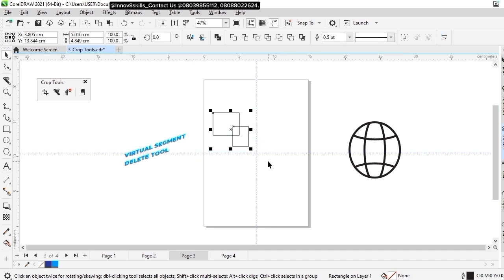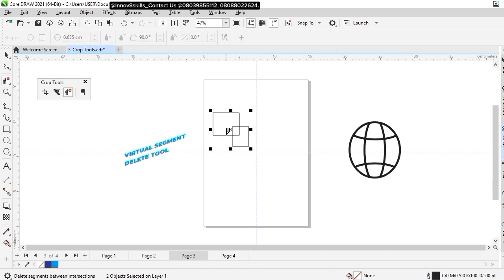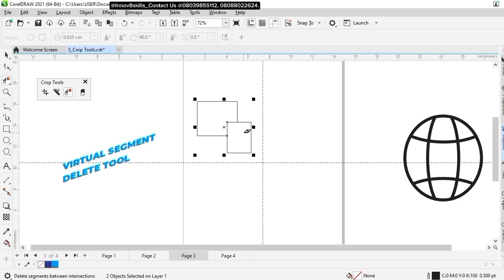When you select these two together and pick this tool, it can delete any places where there is an overlap. Otherwise, it won't work. There must be an intersection between the objects. If I want to delete this now, I click on it, you see, and it's gone. Let's zoom in nicely. You see.